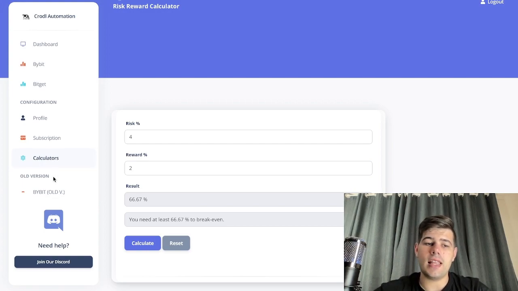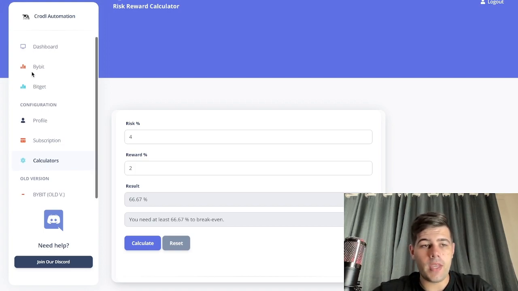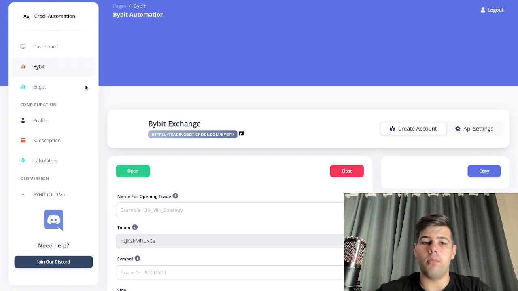Then I also still have the old version of the bot because some people are not yet used to the new functions, which I'll be covering pretty soon. If you still want to use the old version, you can just click there and then you can use it. We're going to start off by looking at the Bybit bot.